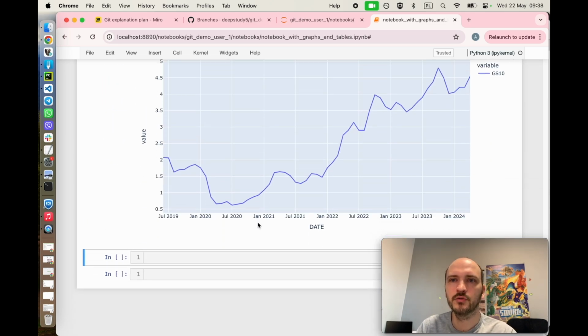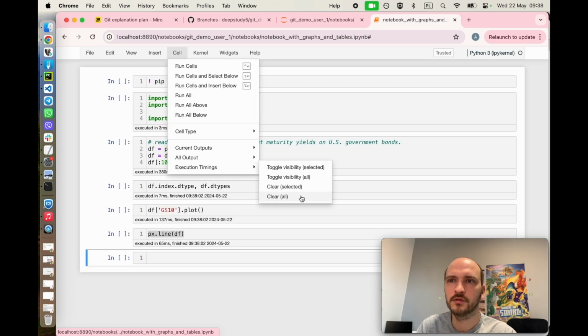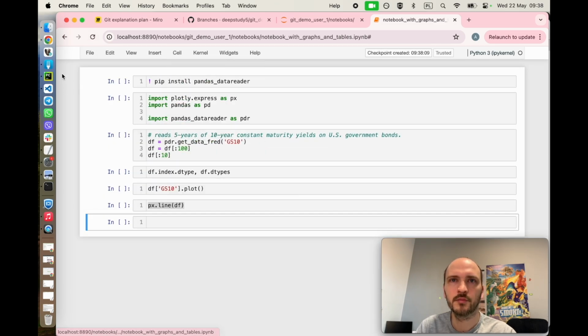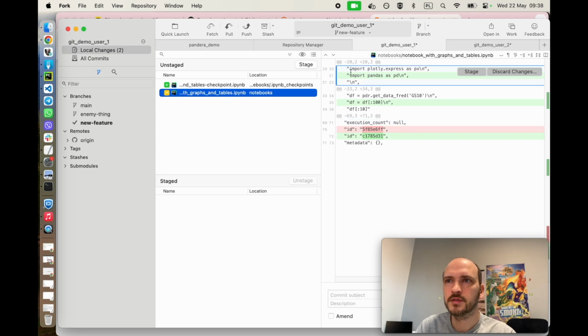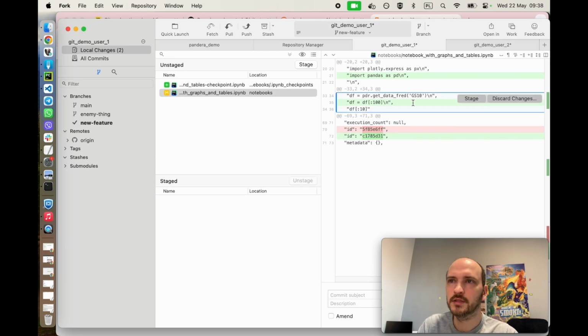And in order to commit it, I do again cell, all output clear, cell, execution time is clear, save and checkpoint. And here is my small delta. Yeah, I imported pandas also. Cell ID was changed. It also happens sometimes, but it's just one line. And still I can understand what happened here.